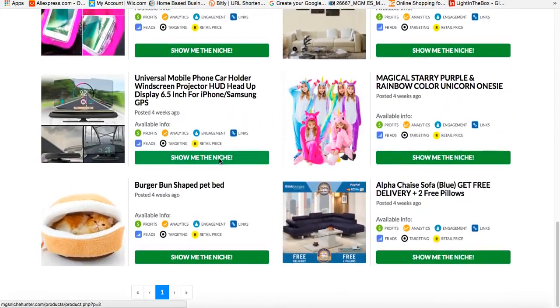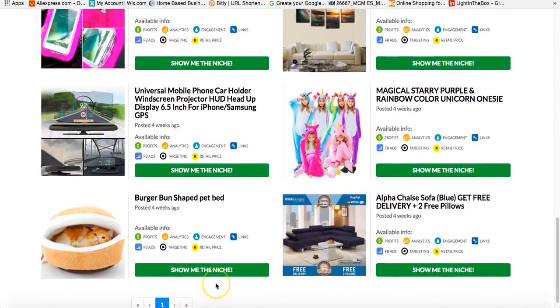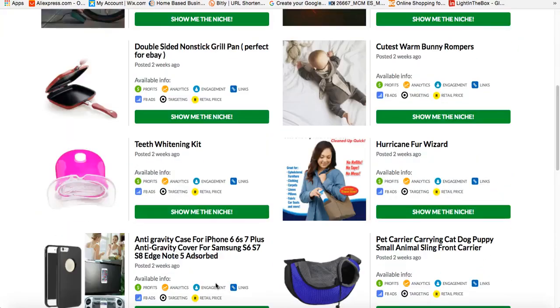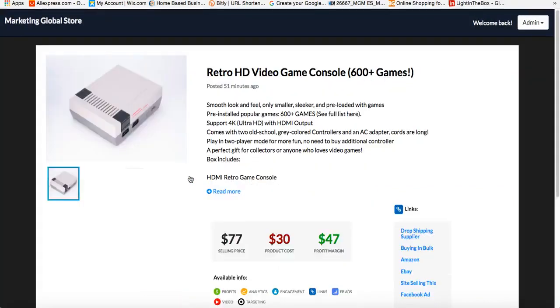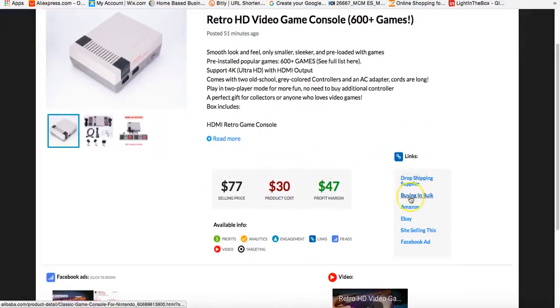So for an example, what we want to do now is have a look at some products. If we just click on show me the niche, it's going to show you the niche. What this will give you is very simple. It will give you the dropshipping suppliers, if you want to buy in bulk, if you want to sell it on Amazon, and have a look at people selling on eBay, a website selling this, and also a Facebook ad selling this.